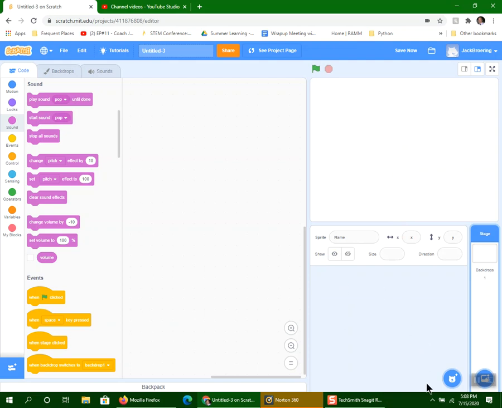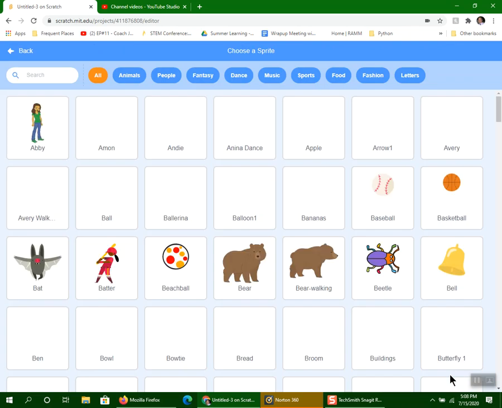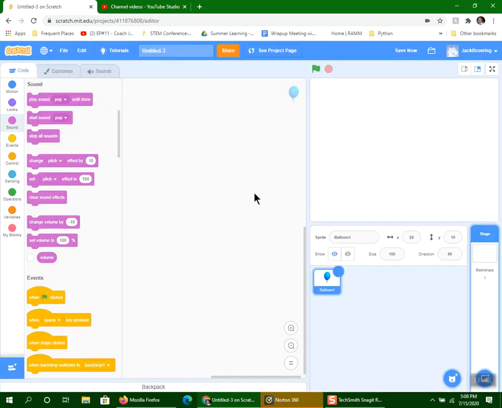And to add a new sprite, I'm going to click down here where it says choose a sprite. And I'm going to pick a balloon for one sprite, and I'm going to change the size on this from 100 to, let's make it 70. Okay, so it's a little bit smaller, and I'm going to put this up here at the top.